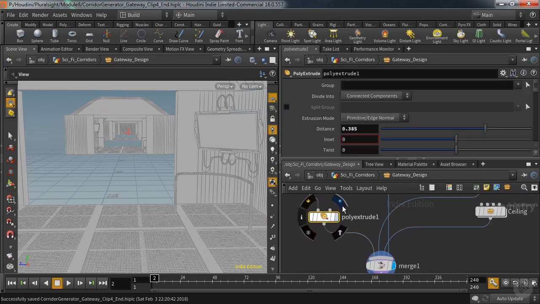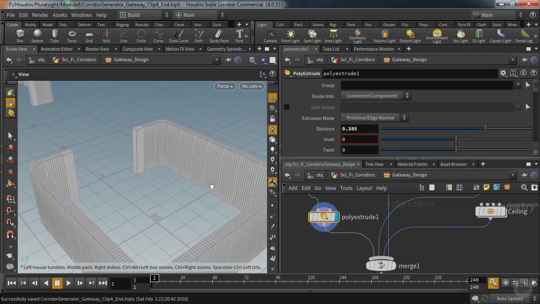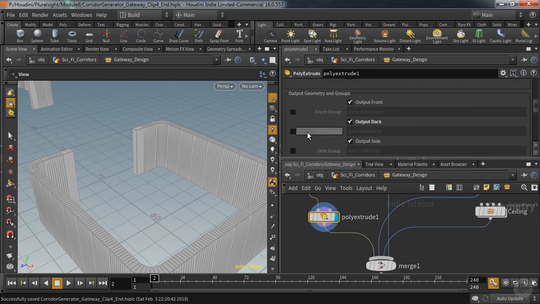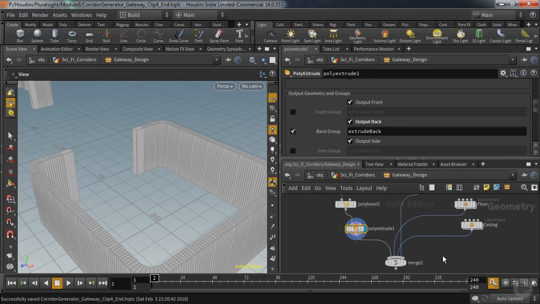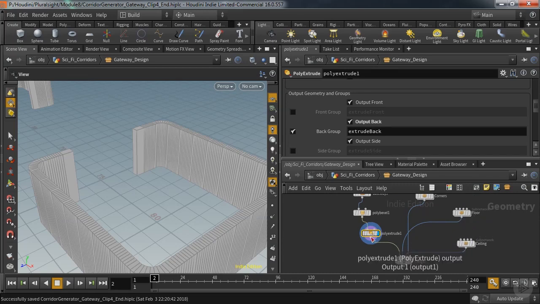With this poly extrude node, I gave the walls thickness. The node also conveniently offers to create groups for the individual pieces. The piece I'm interested in is the back, or in the context of the gateway, the inner wall. With that done, I can bring this into the ceiling subnetwork.